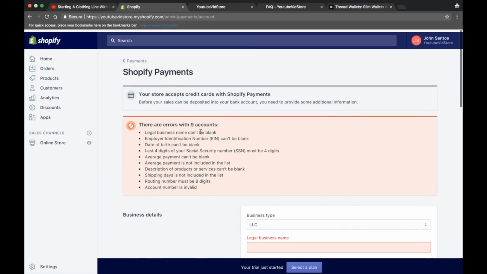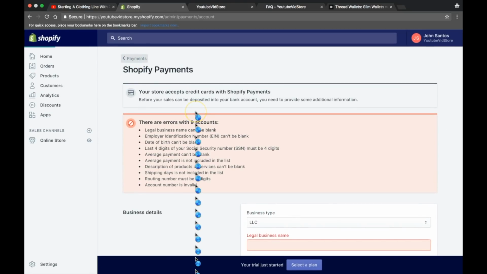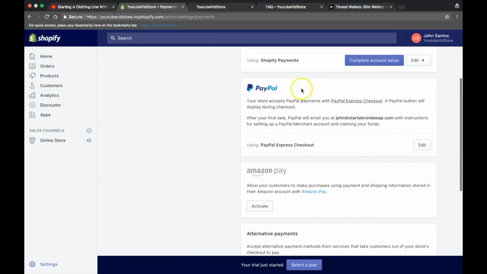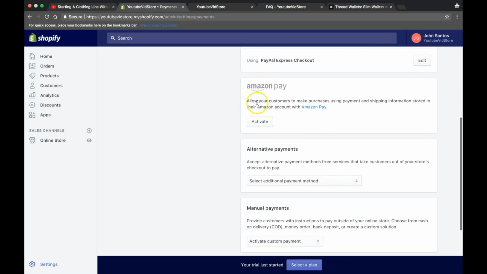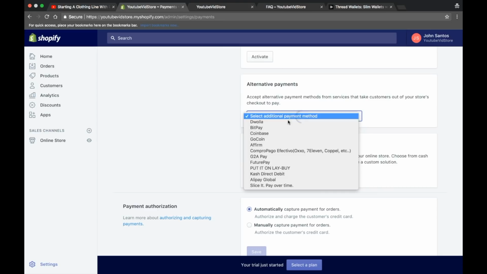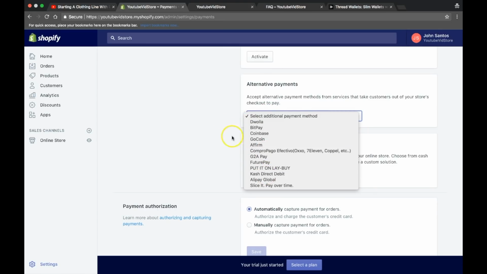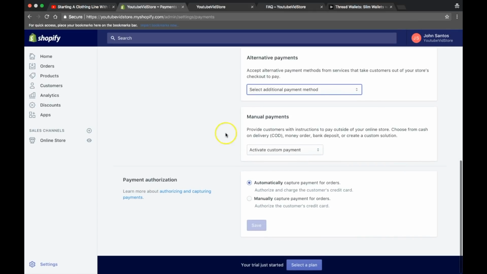All right, so make sure you complete your payment side so you can get paid. That's definitely going to be important. The next thing is that you could also offer PayPal as a checkout option, so you can go in there and connect your PayPal account. You could also activate Amazon Pay, and there's third-party payments as well. So there are different payments available for your Shopify site.